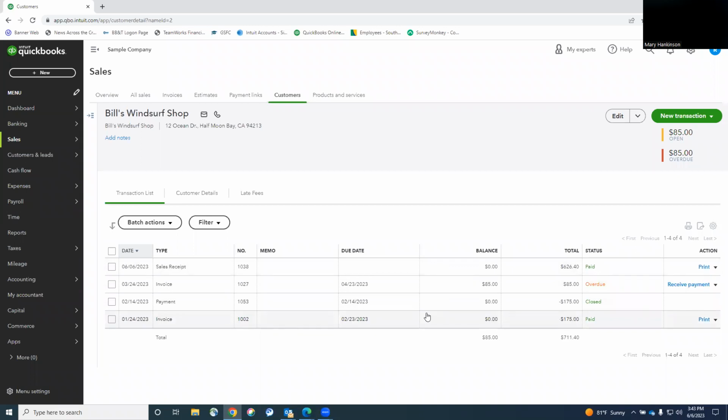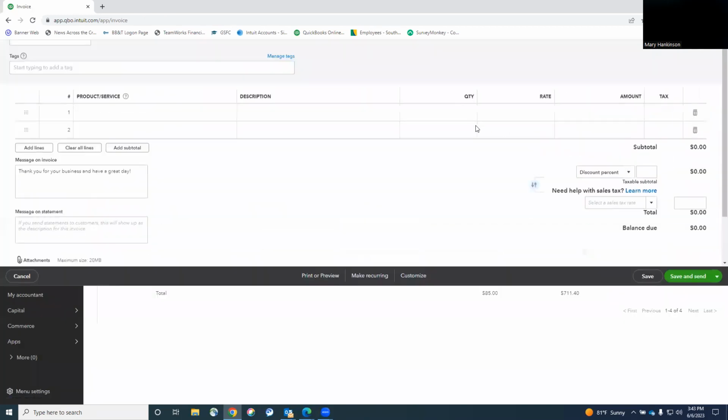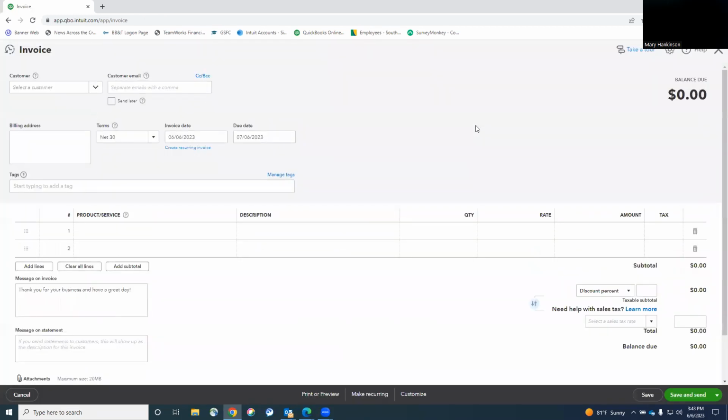All right. So next, we're going to go back up here and click on the plus new icon, but this time we're going to stay in the customers column. We're going to click on invoice. And remember, invoice is different from a sales receipt. Sales receipt means we received payment at the time the product and services were delivered. Invoice means we were going to deliver them the product and service and then allow them to pay us at a later date, meaning that we have extended them a line of credit, basically a 30-day line of credit.